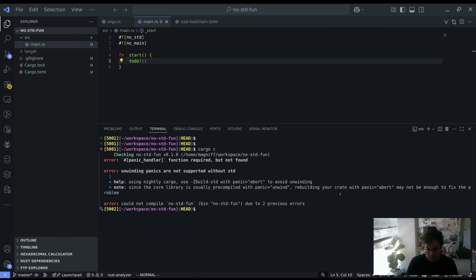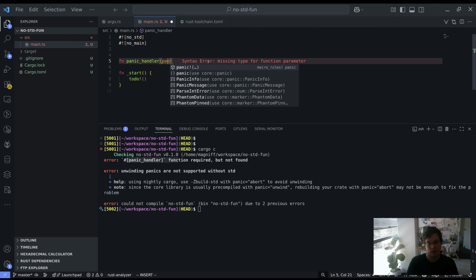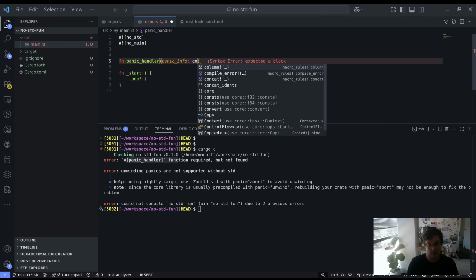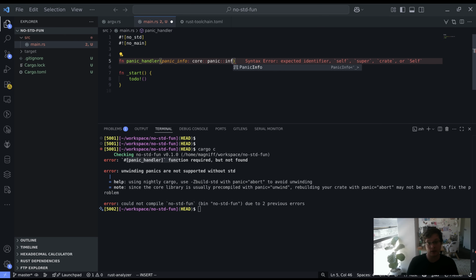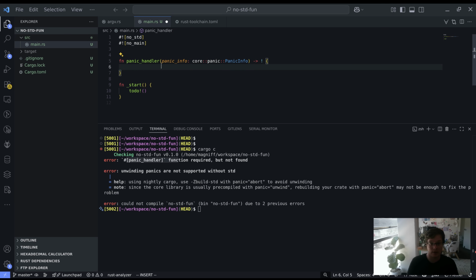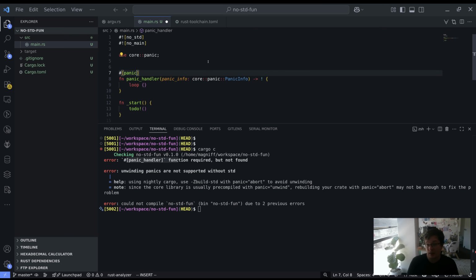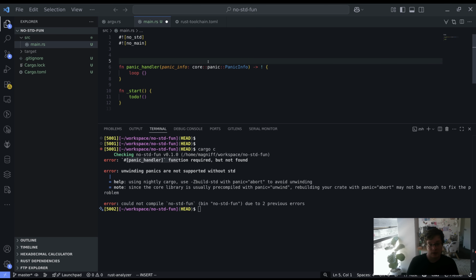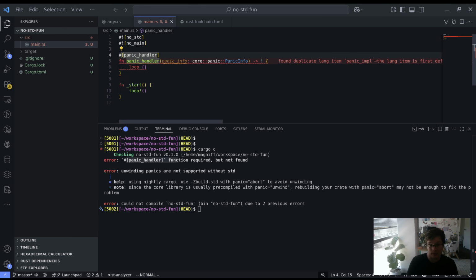Okay, so cargo check says, well, panic abort. Yeah, okay, and we are lacking a panic handler. So let's add a panic handler, with core panic info, right? It returns nothing, and it loops forever. And I think it should be panic, no, not that. It should be like panic handler, something like that.